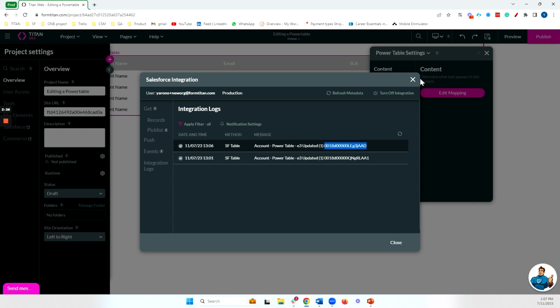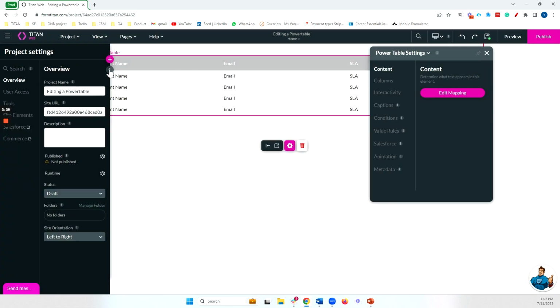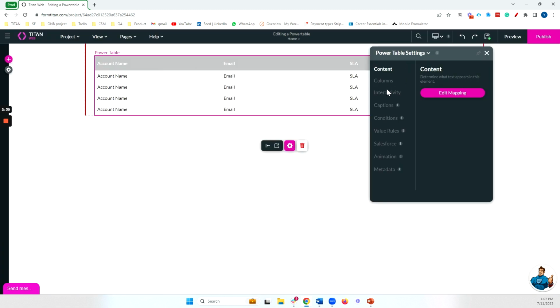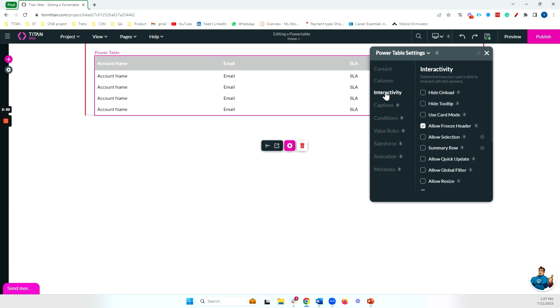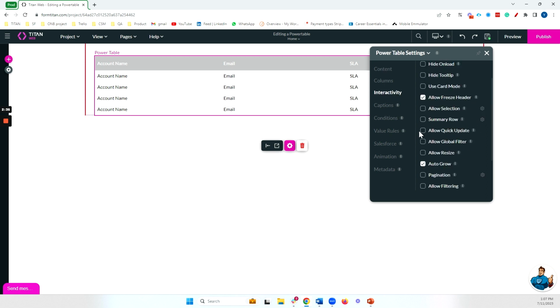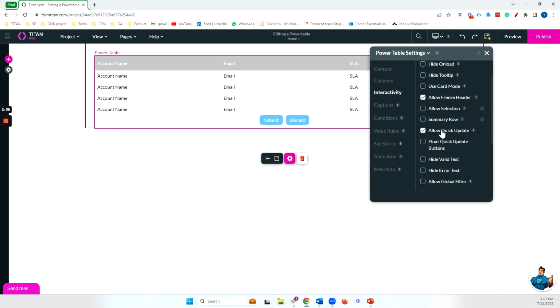All right, so that's how to set up inline editing. What is quick update and how can we set this up? So I'm going to head over to the interactivity of my table, and I'm going to turn on quick update. Now, once quick update is on, just a small note about the buttons that you see here.